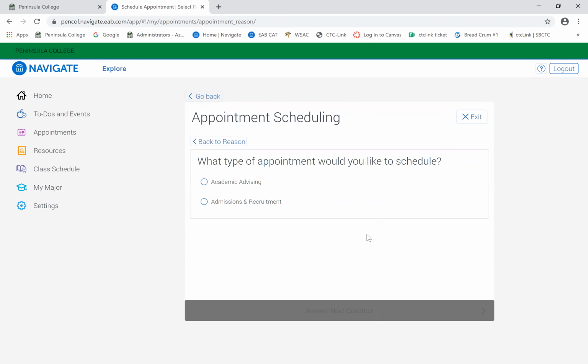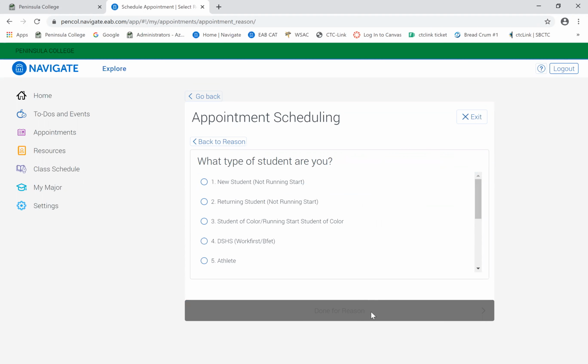Then you get to select what type of appointment it is. Today, we will be scheduling an academic advising appointment so that you can register for classes. You'll then need to select what type of student you are. Today, we are going to select a returning student.